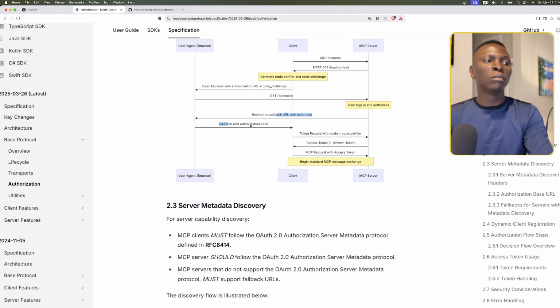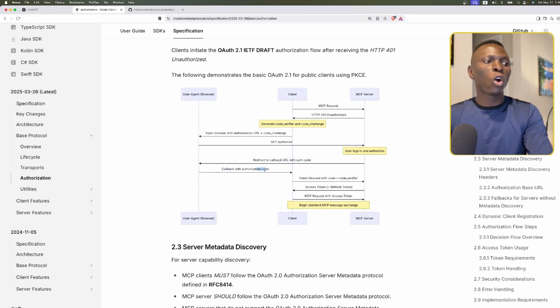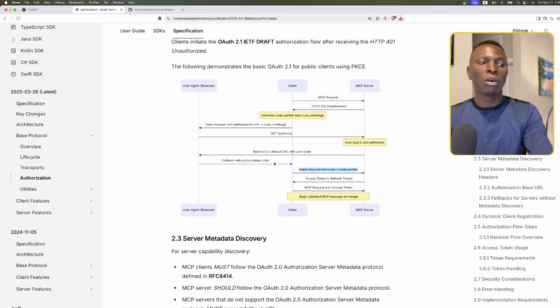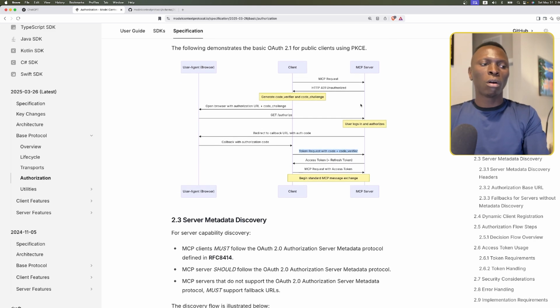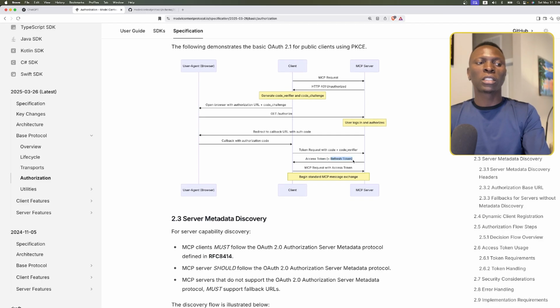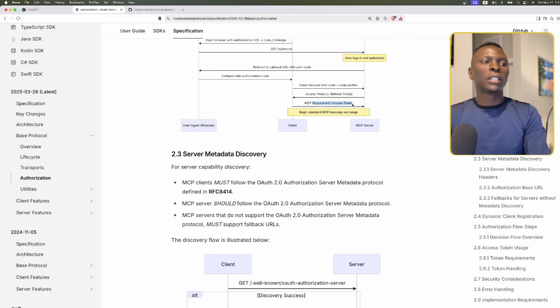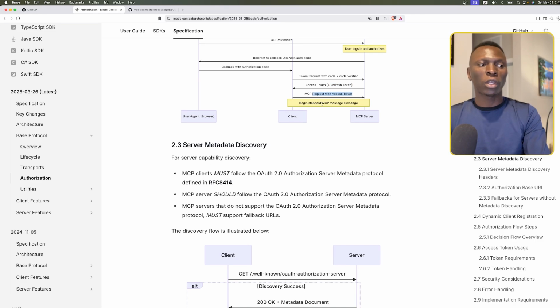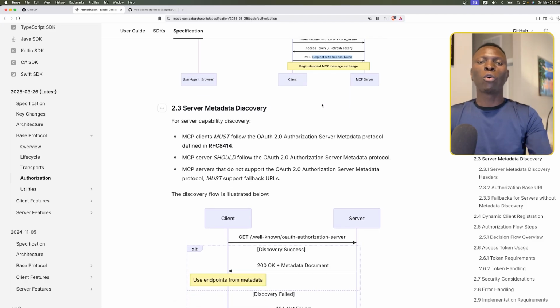And then when the authorization calls back with the authorization code, it is sent to the client, and the client sends that to the MCP server. What's happening here is that the client itself is authorizing via Google, Microsoft, or any third party authorization. And then the server will issue the access token plus the refresh token. And then the MCP request goes with the access token, and the user gets the access token for the next request.